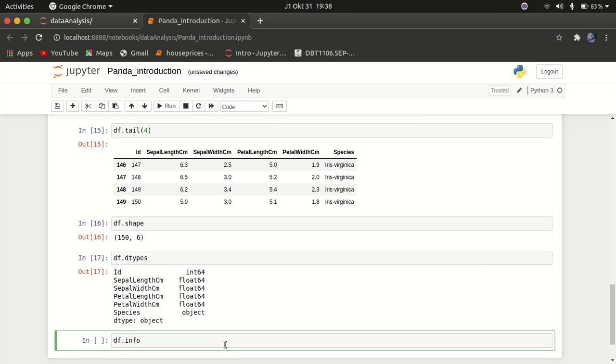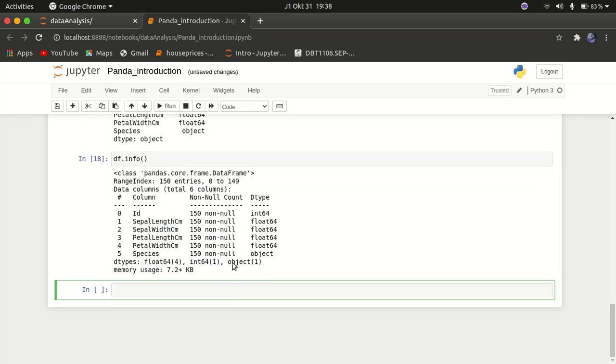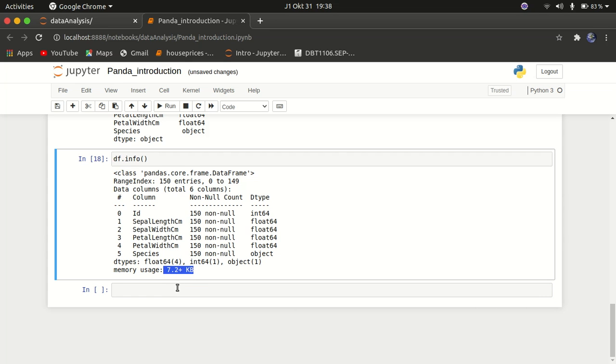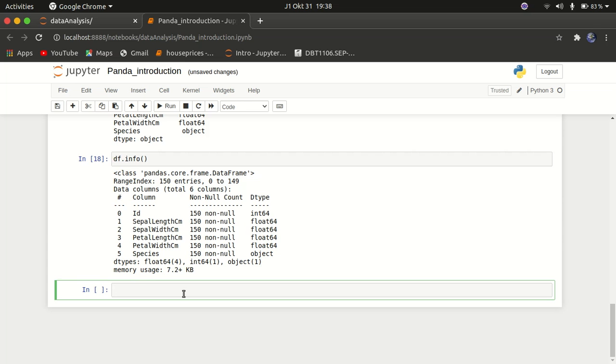This is the info method. The info will just return to us basic information, for example the null values, the data types, the columns, and so on. So that's what it does. It also returns to us the memory usage. Right now we are using 9.2 plus kilobytes of our memory.